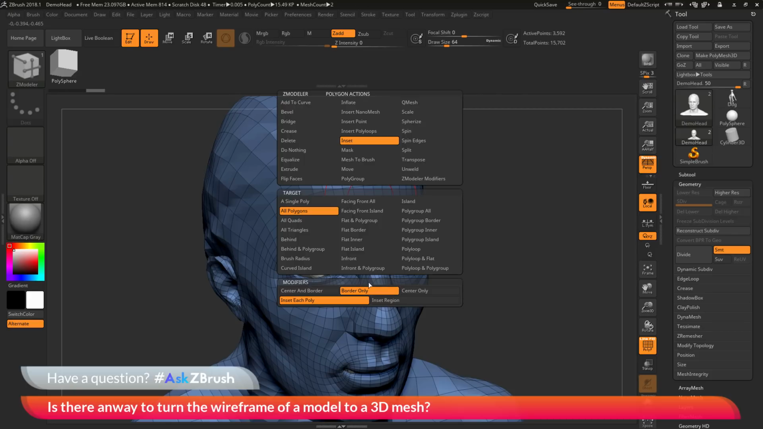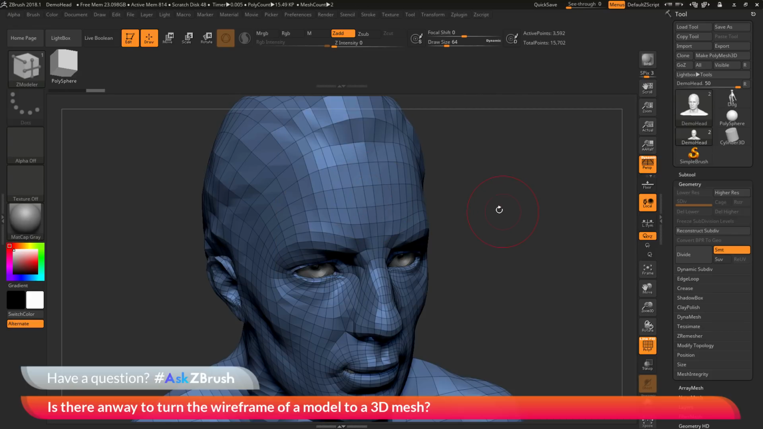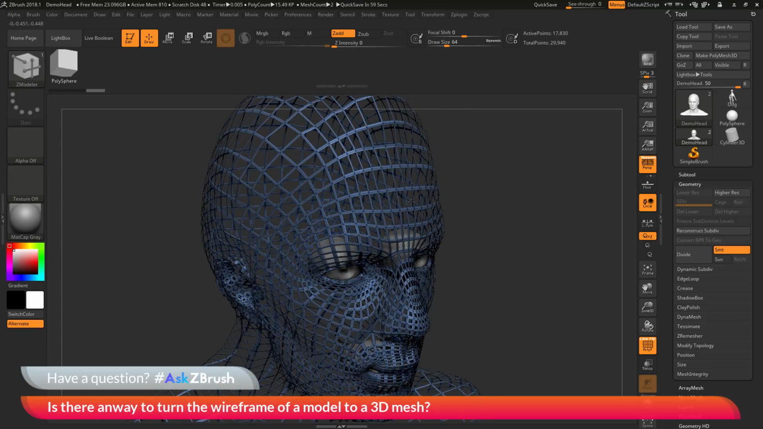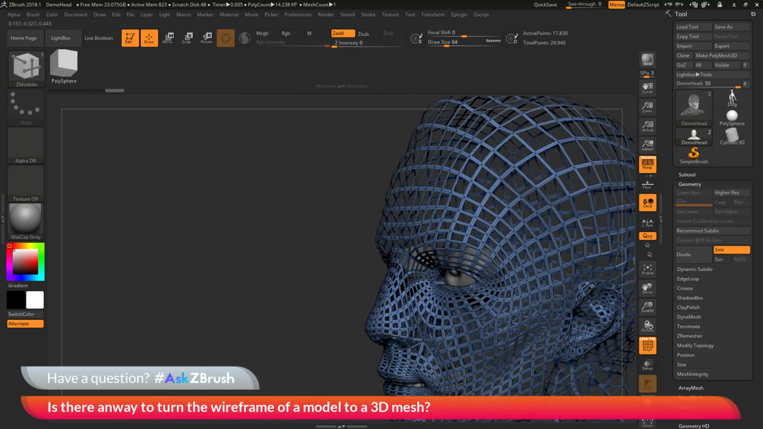Now that we have these options set, if we turn back to our model and hover over a poly and click and drag, this is going to perform an inset function on all the polys of our model. And this is going to give us that wireframe effect. So as you can see, as I click and drag across this poly here, it's taking all those polys and insetting them, giving me this wireframe.